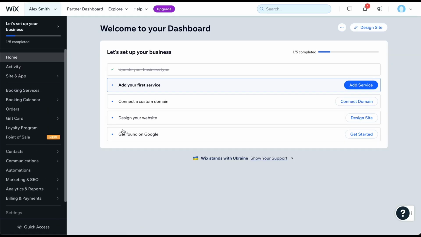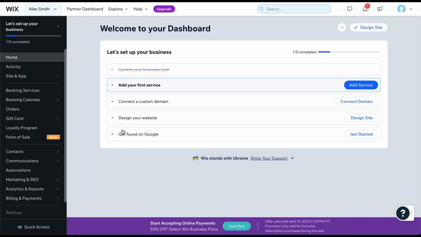The dashboard you see before you is where you will manage all settings related to your website and business. From here you can connect a domain or begin optimizing your website to make it easier to get found on Google. On the left-hand side, you will find sections for managing various aspects of your website, such as your blog, portfolio, contact form, newsletter subscribers, and more. But first, we must create the website. To do this, click on Design Site.